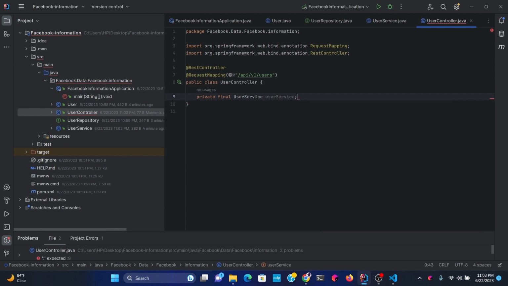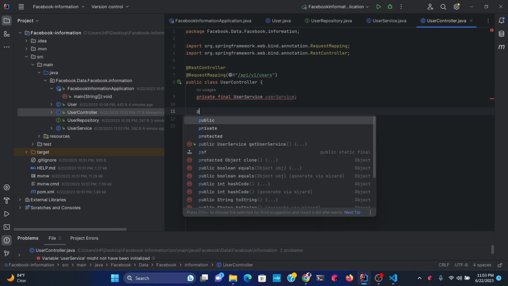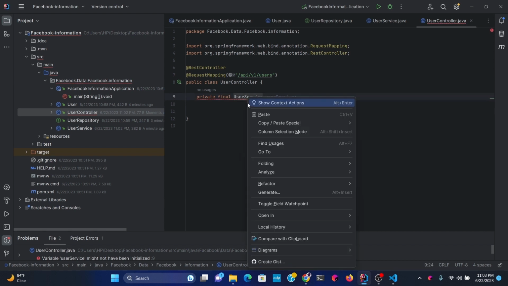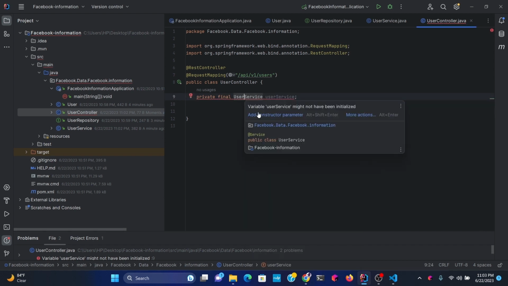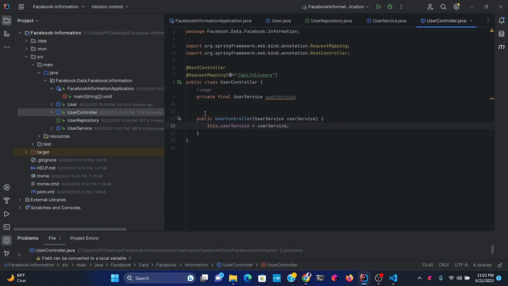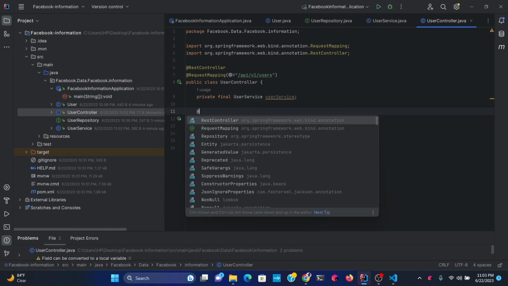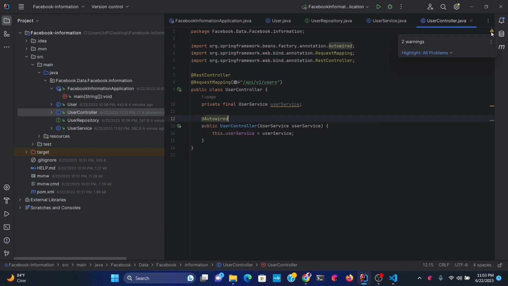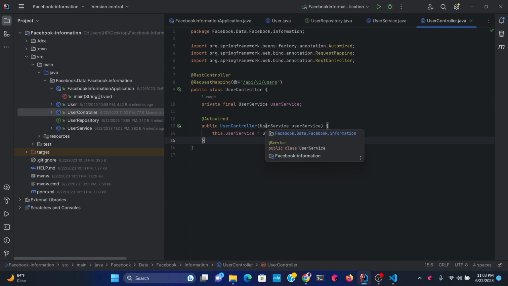Then after that we're going to inject our user service. So you're going to say private UserService userService. Then you're going to create a constructor. What I'm going to do is click here and say add constructor parameter, and it's going to add the constructor. Then you can annotate it with @Autowired, which is not that important. Nowadays we don't do that, but we're going to do it for this one.